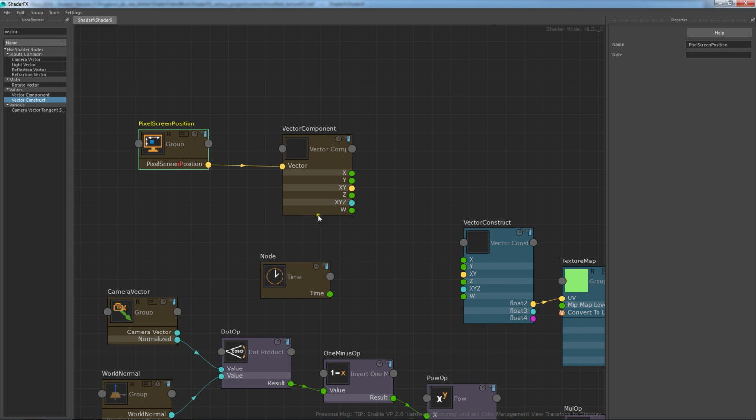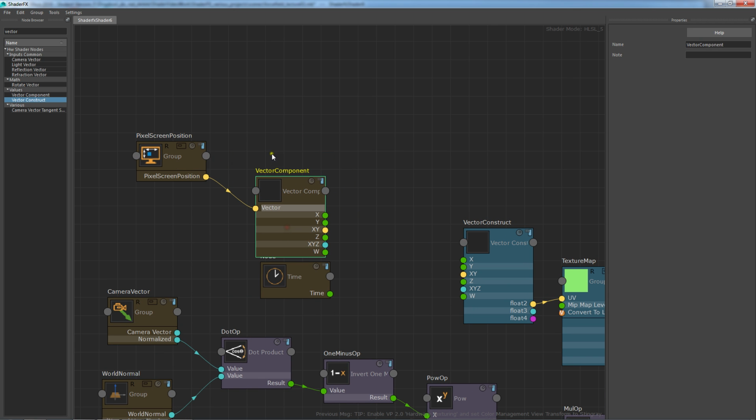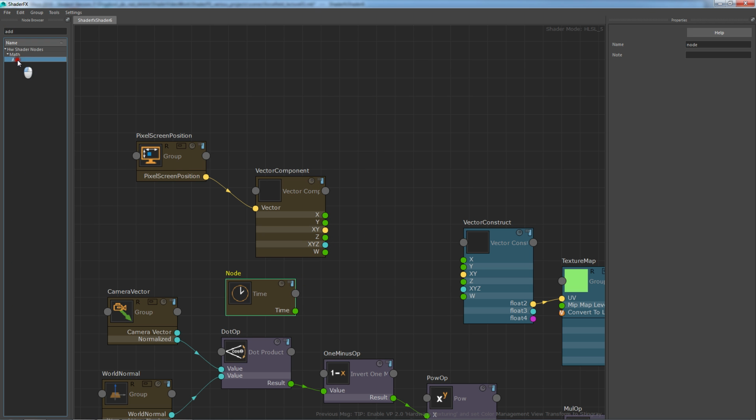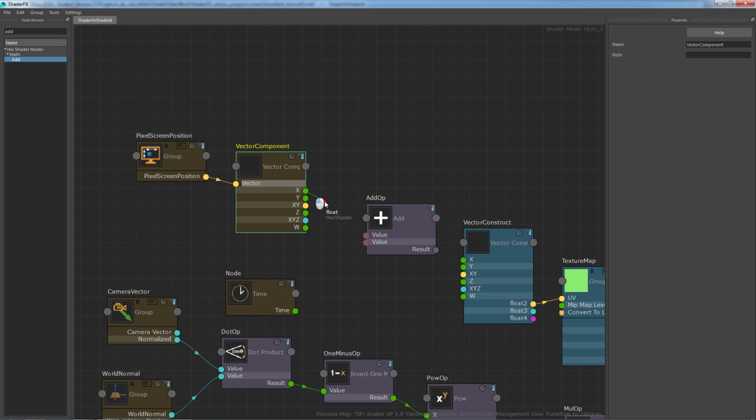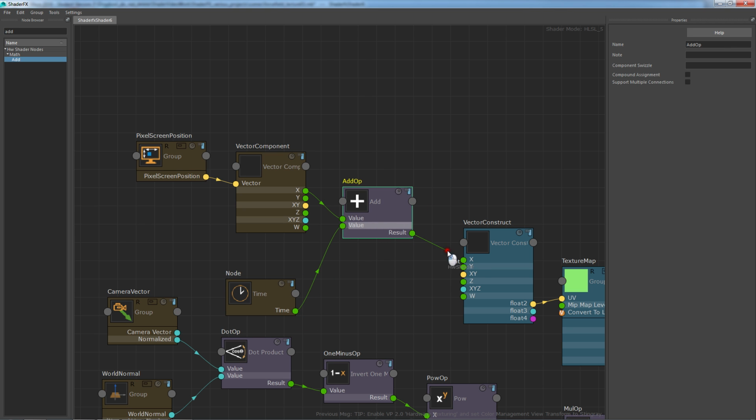And let's say we wanted to move horizontally like this from side to side, or actually just in one direction horizontally. So that would be probably the first float value here. The X should represent the horizontal pixel position, I suppose, and Y the vertical position. So let's grab an add node, for instance, here, and let's take the X, which should be the horizontal position, and add time, and then plug that into X.